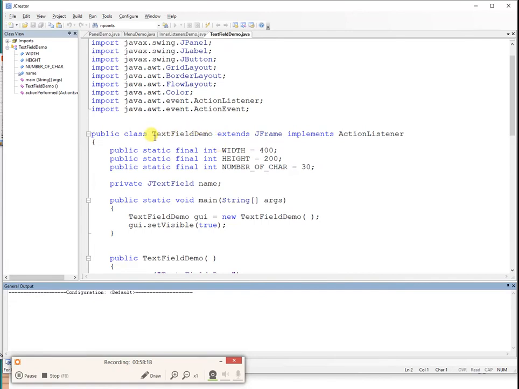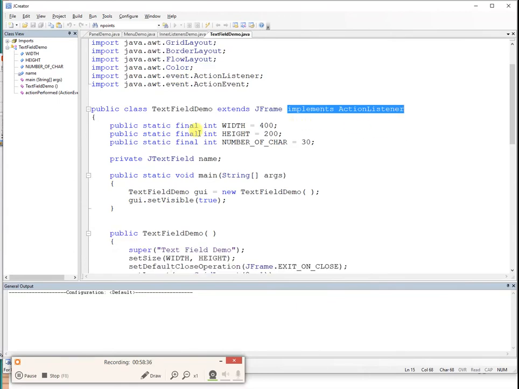Class TextFieldDemo extends JFrame and implements the ActionListener interface. So we have used the approach in which our class is also implementing the ActionListener interface. It means that there is only one class which is doing many things, building the GUI and also implementing the ActionListener interface, writing the body for the actionPerformed method.